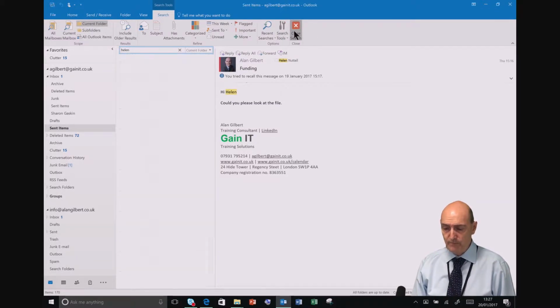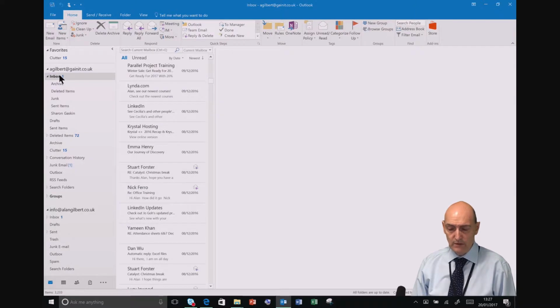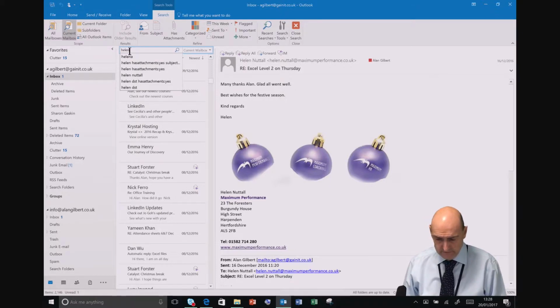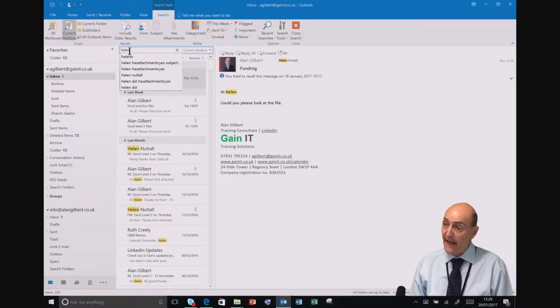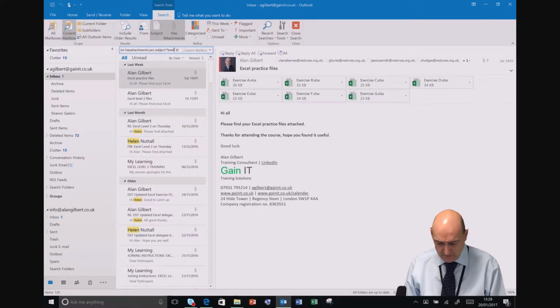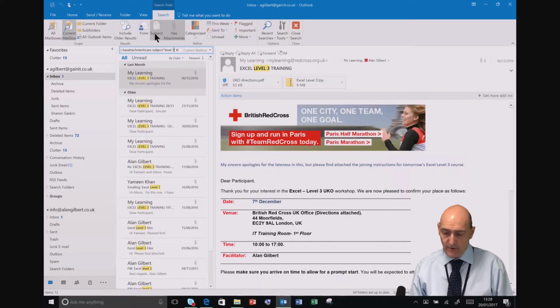Now, I will go back to my inbox, and we'll perform a slightly more advanced search. So I will say Helen, and has attachments. Clicking on that, you can see it's adding the text has attachments, yes, and all of these have attachments. So it may have a subject. So the subject may be level 3. I will click the subject, not case sensitive, I will type level 3, and you can see I'm narrowing this down, and you can just whittle it away up here. I'm in the search ribbon. I've got dates.